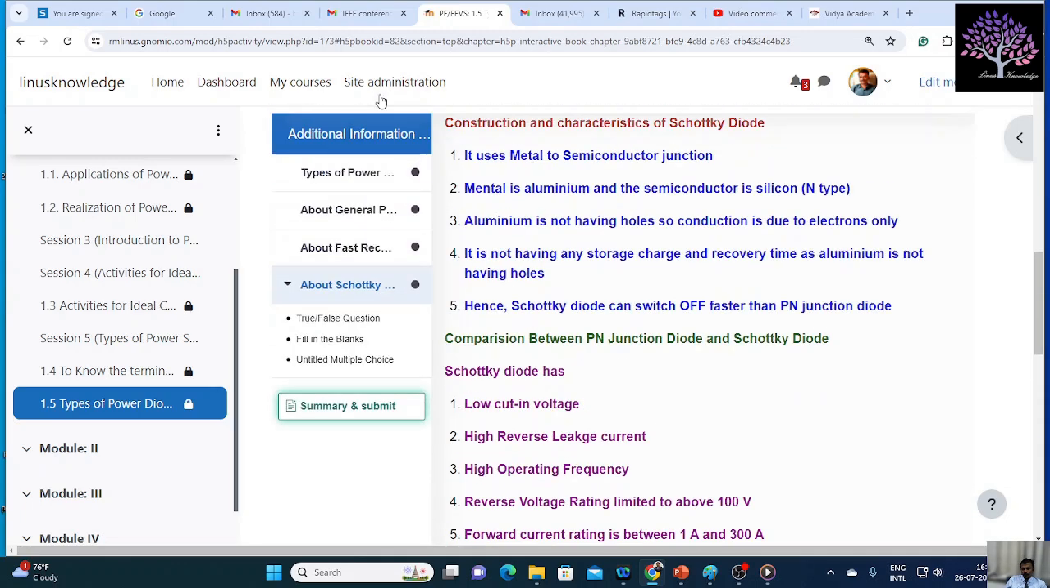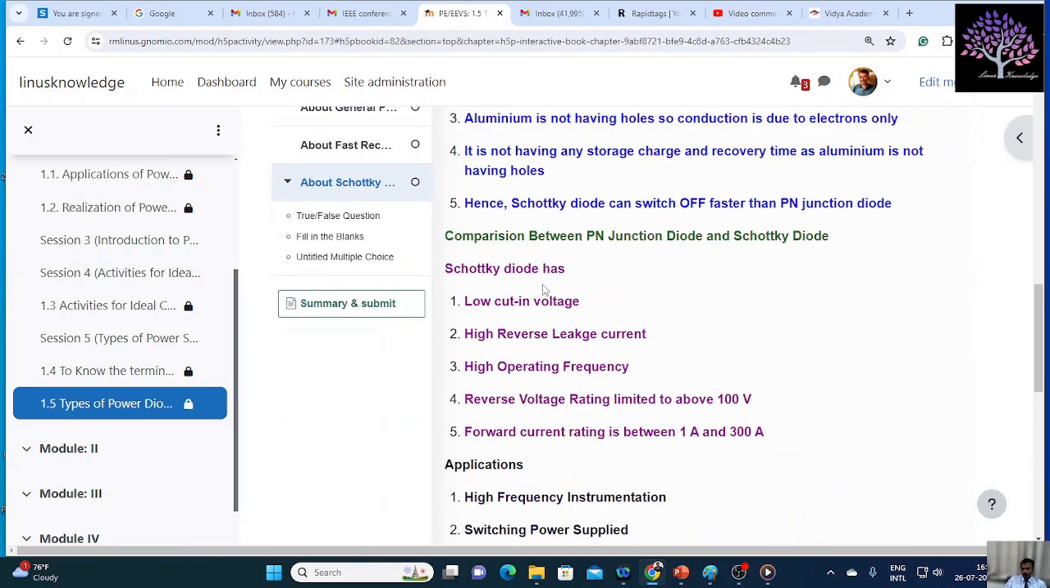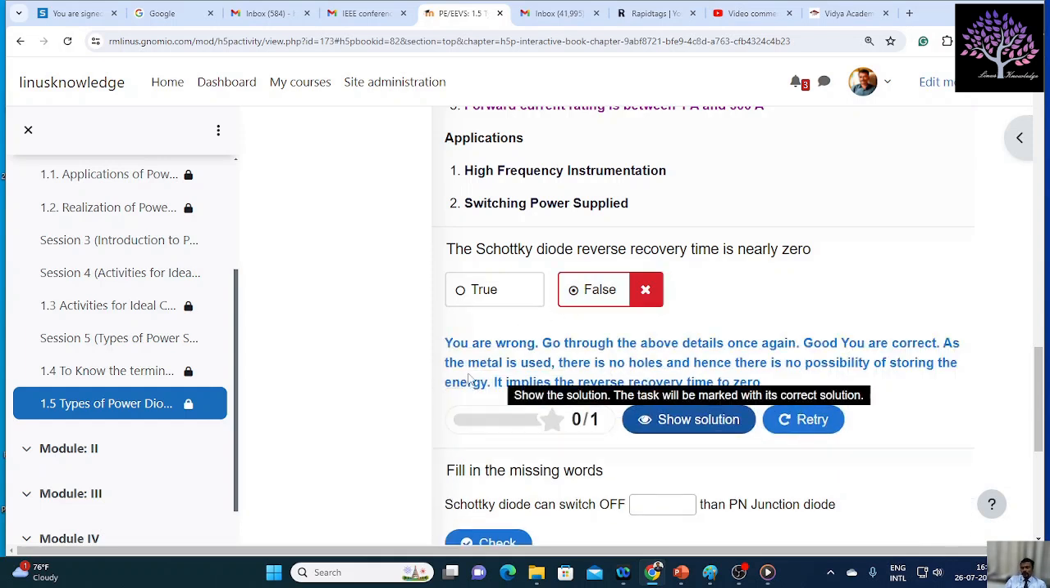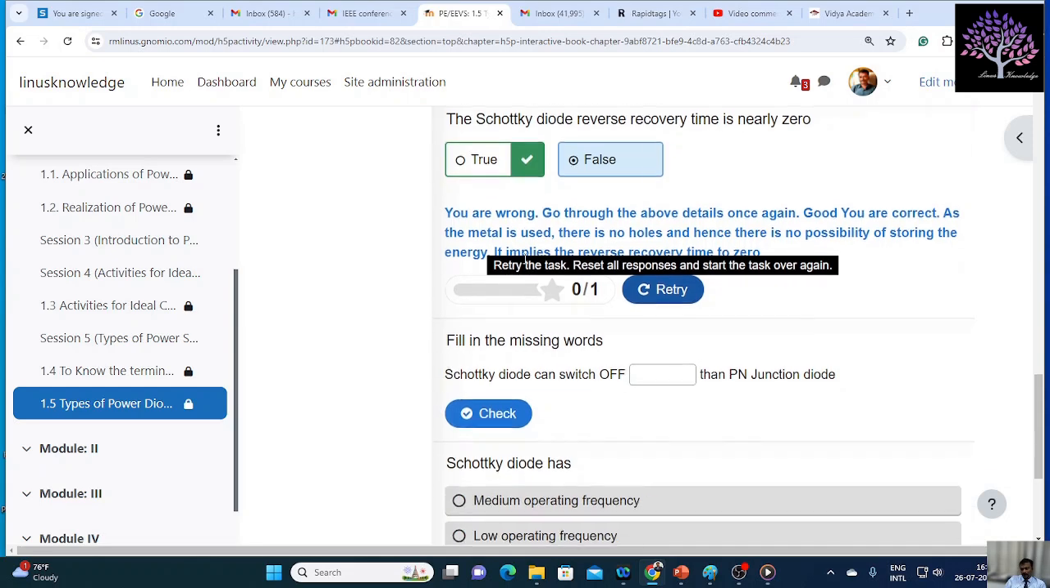So if suppose you find the wrong answer, for example, if you select the wrong answer instead of true and you check it, you will get the direction: you are wrong, go through the above details once again. Again this answer is mentioned very clearly. So you can check the solution also. It will give you the correct answer as well.